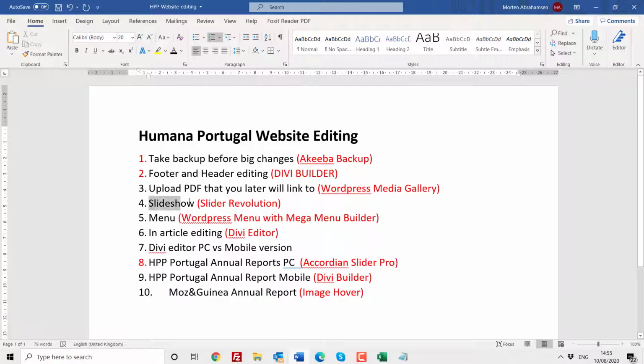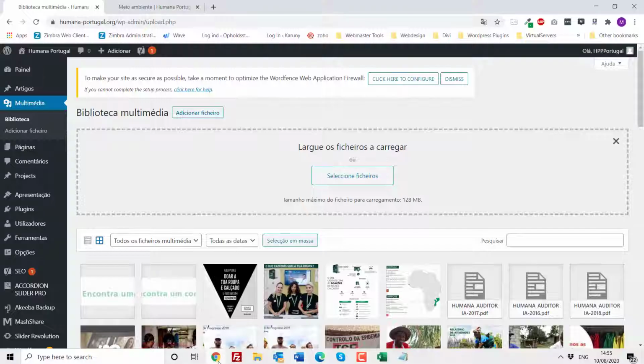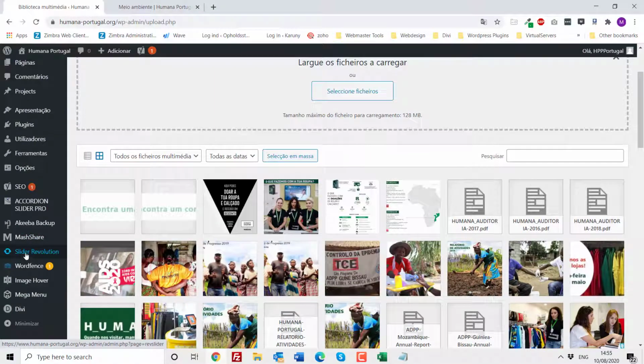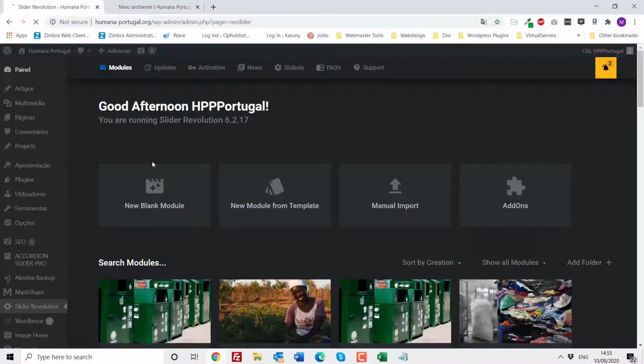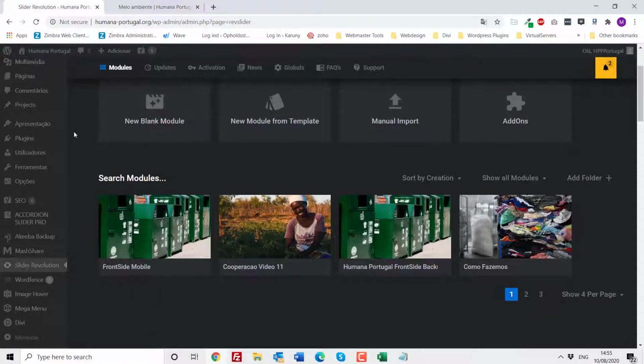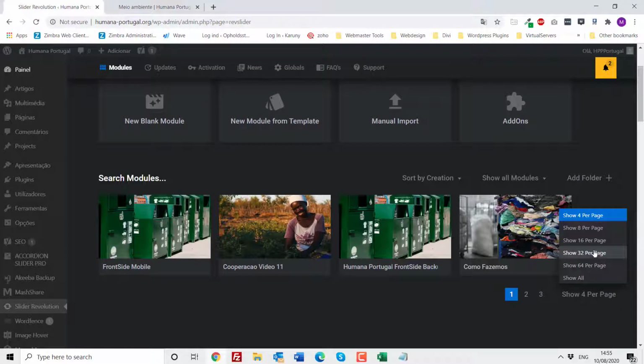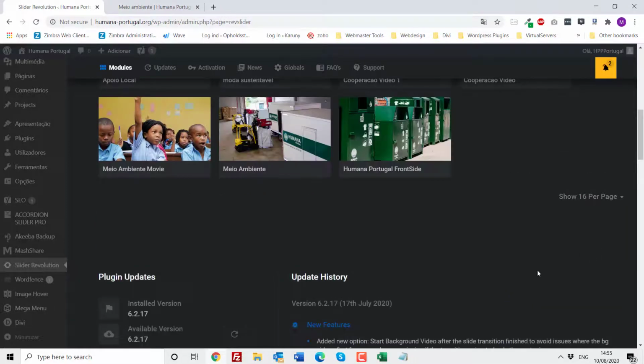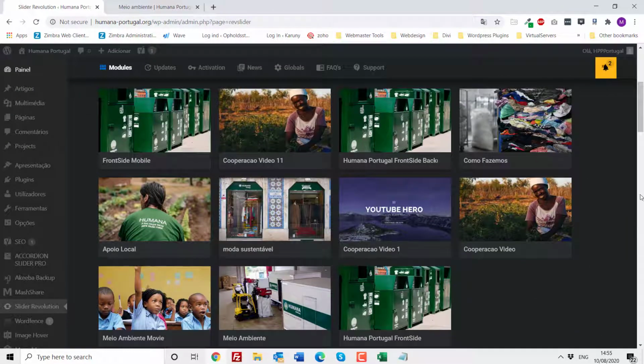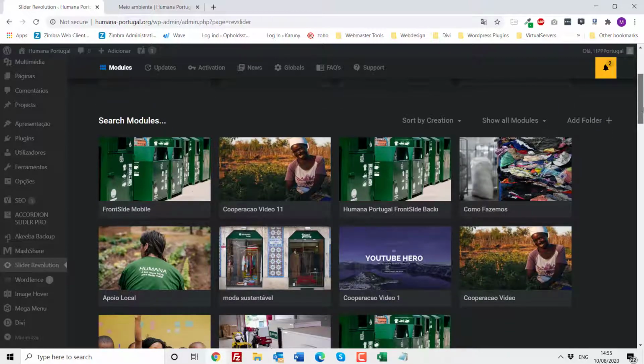Slideshow. We are using something called Slider Revolution, and on many of the pages we are using slideshows. Here it is showing, let's just show all of them. These are all of the slideshows that we are using.